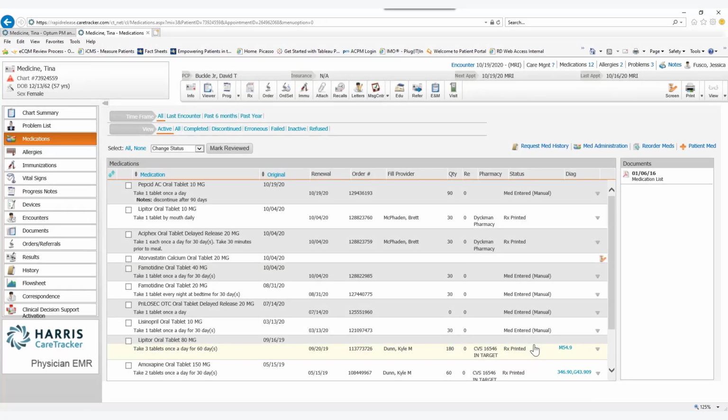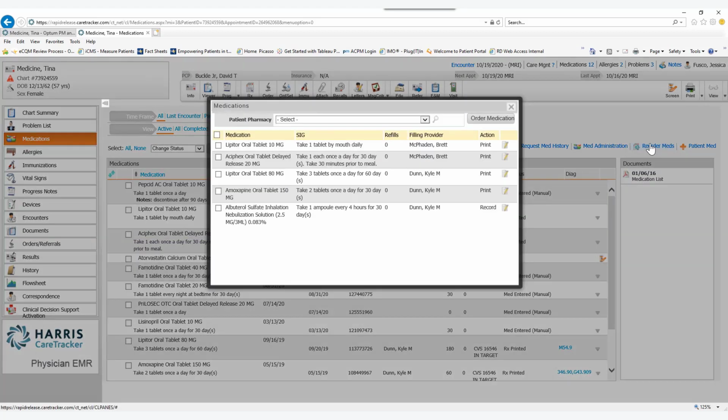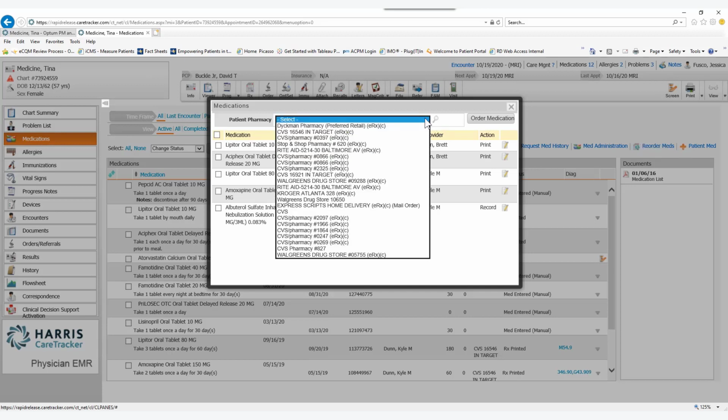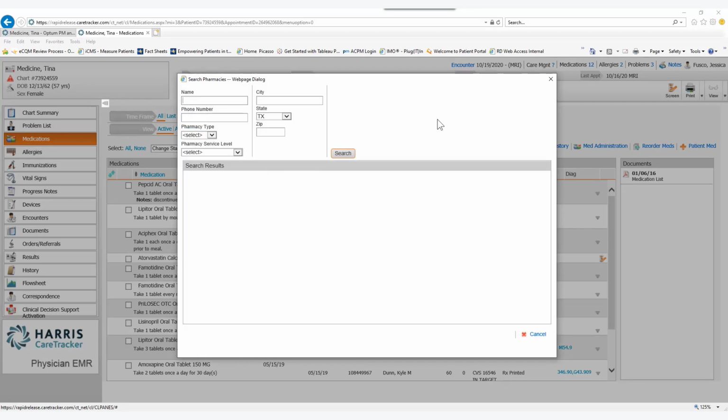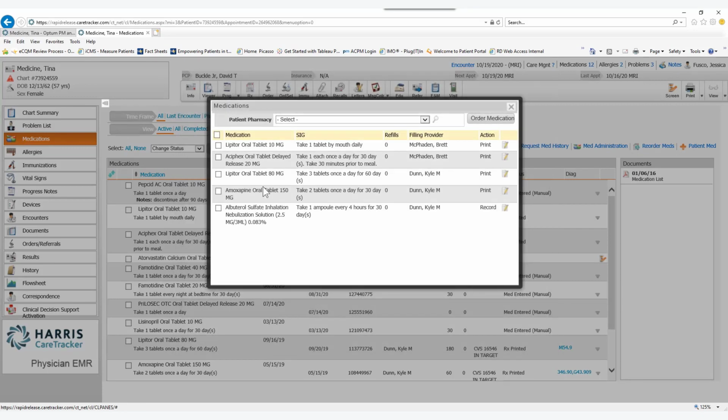You do have the ability to reorder multiple medications at once. Instead of coming in here one by one and going to the action item here, you can select the reorders here on the top right. When I select this reorders medication here, I can select the patient's pharmacy from the drop down. If I need to change that pharmacy, I can look up a pharmacy. I would just put a check mark in the medications that I want to order, and I select order medication. Now, before I select order medication, I can edit.